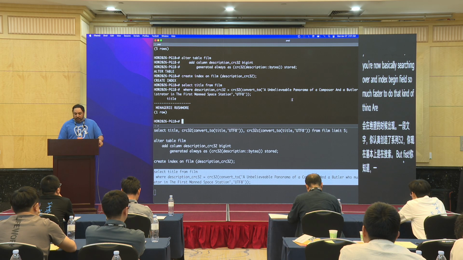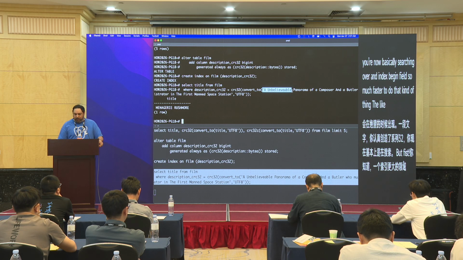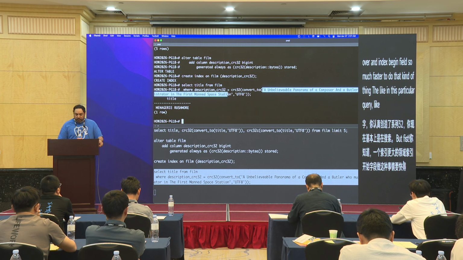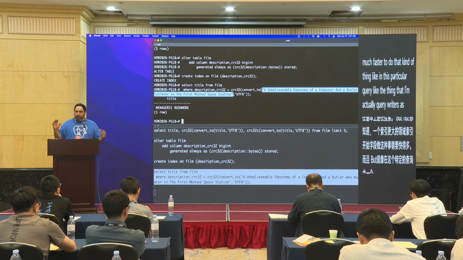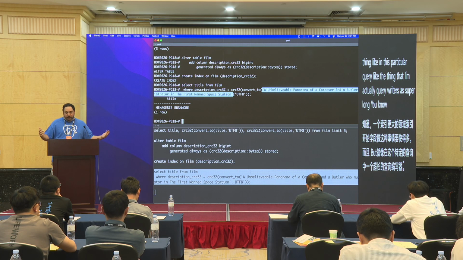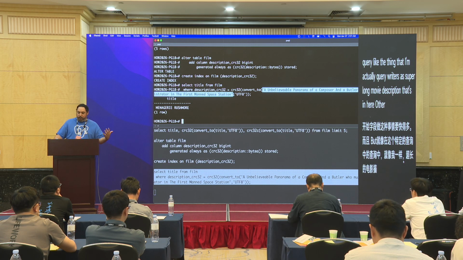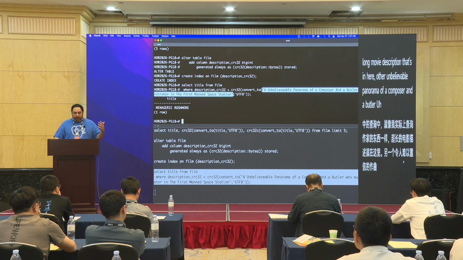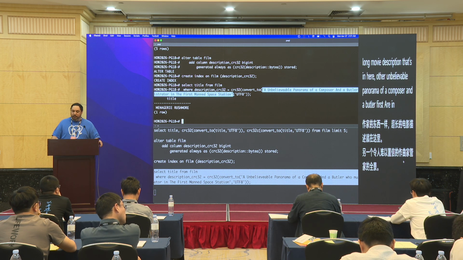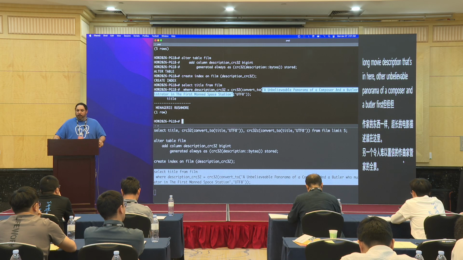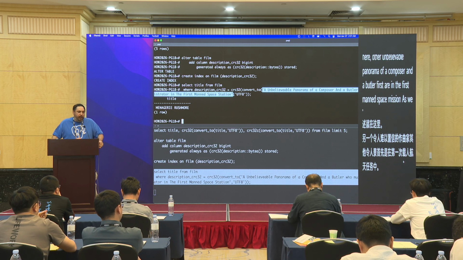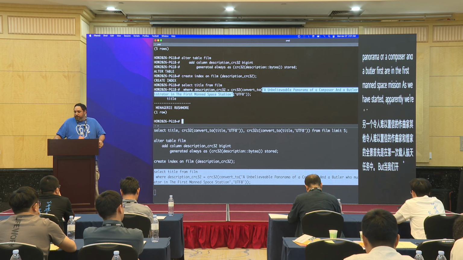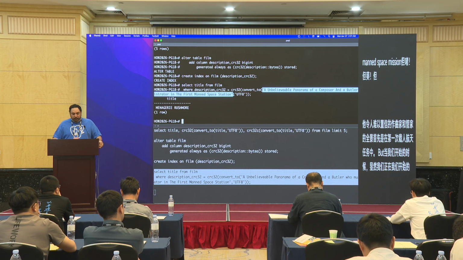And in this particular query, the thing that I'm actually querying is this super long movie description that's in here, the unbelievable panorama of a composer and a butler, first in the first manned space mission. So as we have started, apparently we're doing space things again in the world, like we send people to the moon and stuff. So I thought that was kind of interesting to find in there.